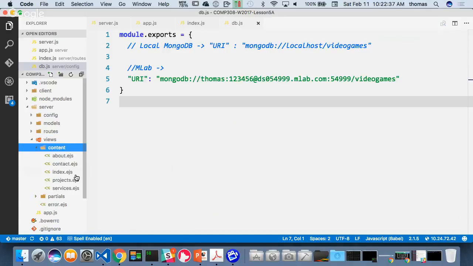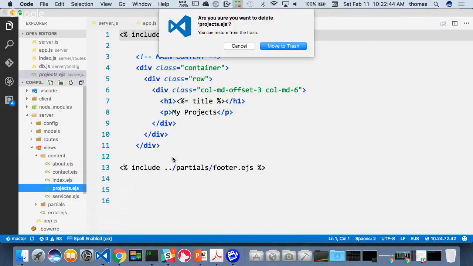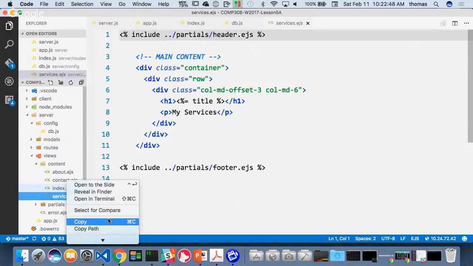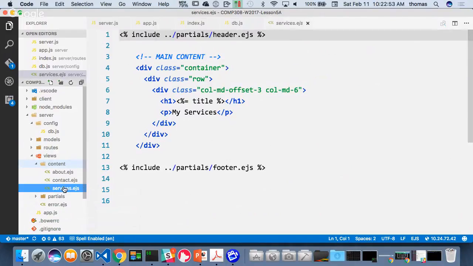I don't need my content from my projects page. So this one here, I'll get rid of it. So delete this one. Or my services page. I don't care about those. And my contact is okay.